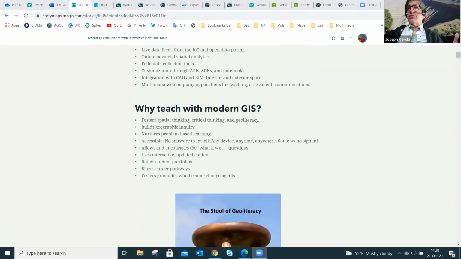And here are just a few reasons. This is a story map that I'm sharing right now, and I'll share this at the end. You don't have to be writing any of this down. Just hopefully get some inspiration and some ideas for your future instruction.